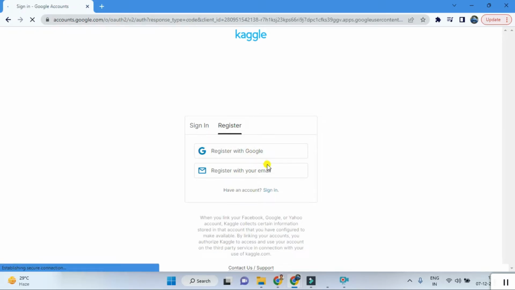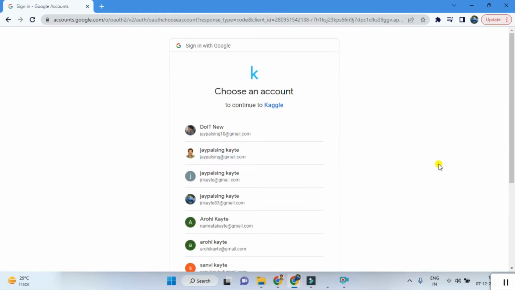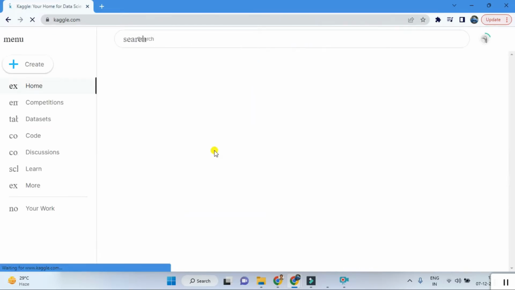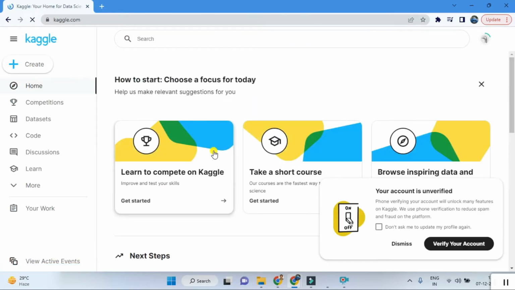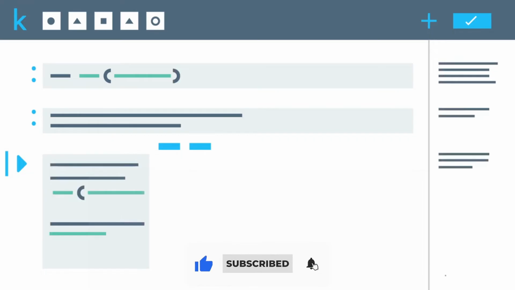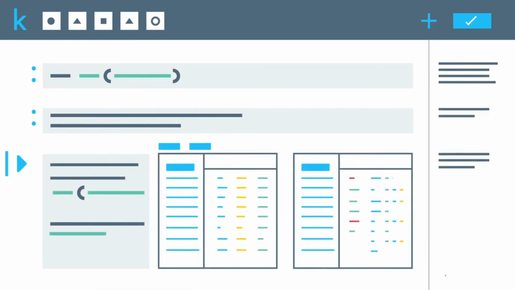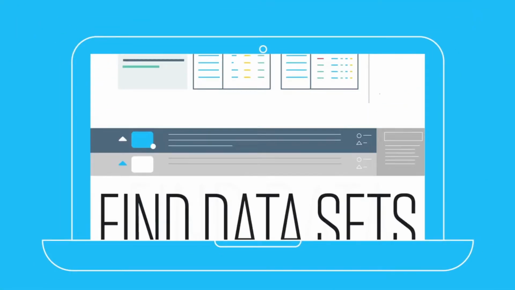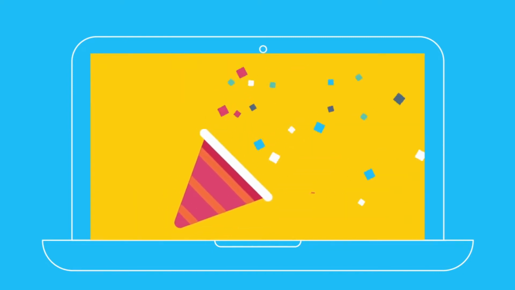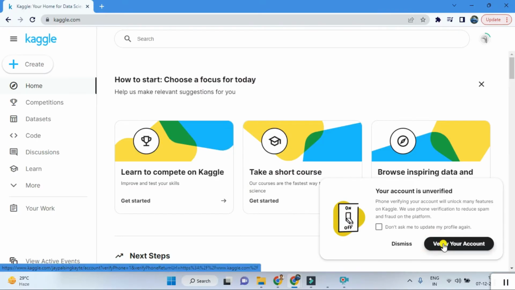Once you click on register with Google, it is asking you for your email ID. So click on that. I am connecting with this one. Once you connect, you can see here this is the official platform of Kaggle. After the login or registration, you have options to log in with Gmail, Facebook or Yahoo, and another email ID, a personal email ID, like your organization's.